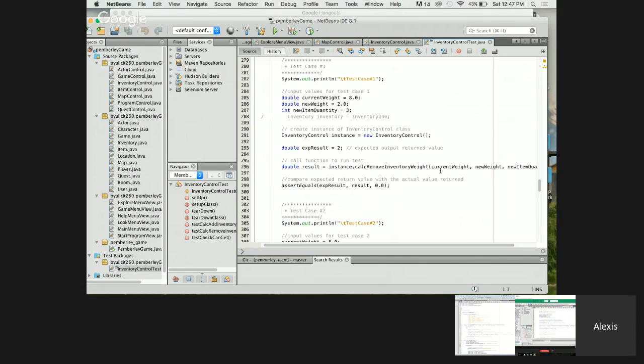So here's a control test that we have made, and this is case number 1. So on line 285, you can see that we have entered 8 as our current weight, 2 as our new weight, and 3 as our new item quantity. On line 291, we've created our instance, and on 293, we're expecting our result to be 2. And then lastly, on 296, we are just calling the function through the parameters of current weight and new item quantity so that we can run the test.